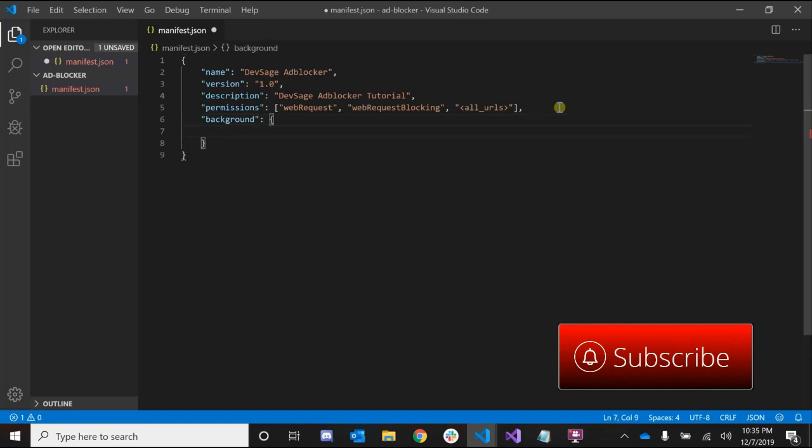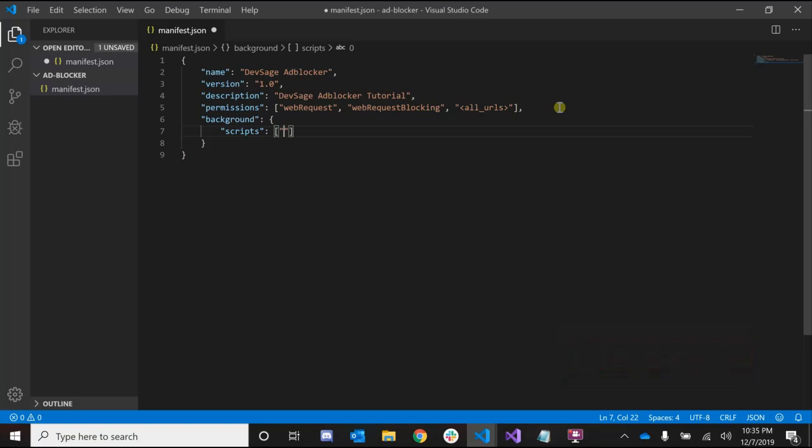Okay, so another property we can add is our background property, which is going to be an object. This object is going to have a property called scripts, which is going to be an array. And this is going to be an array of all of our background scripts, which essentially are just scripts that run in the background that mainly contain Chrome event listeners. So the name of our background script is going to be background.js.